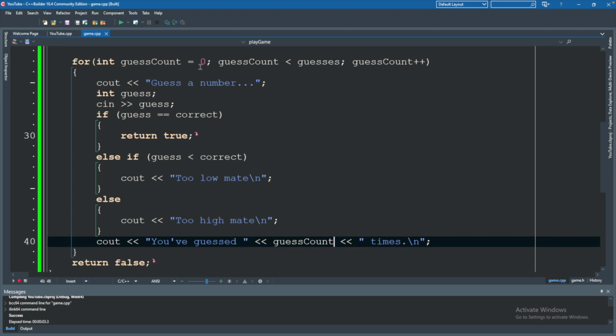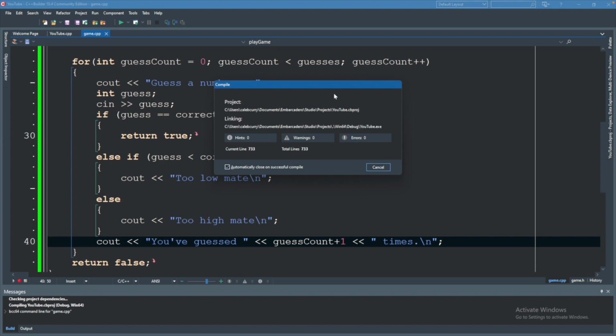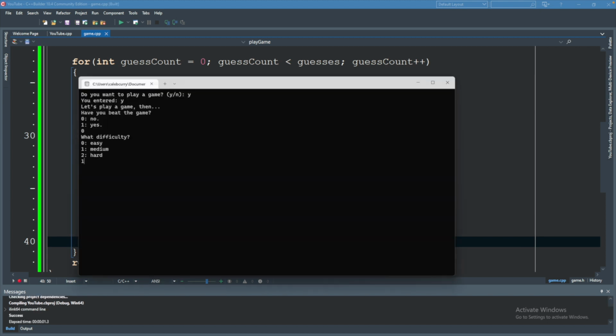So what we can do is we can just modify this output to guess count plus 1. Since it's being printed right before the guess count is incremented, we can just change the display. So let's run this, make sure I'm not totally crazy, and let me hop through the menus just to get the game playing. You get 5 guesses.